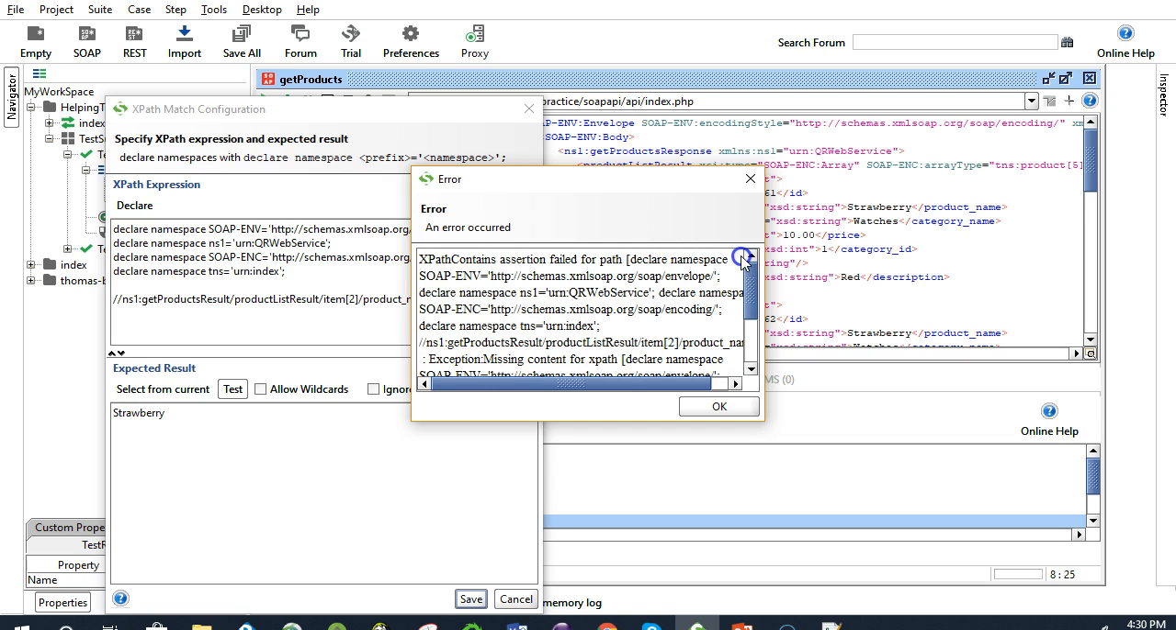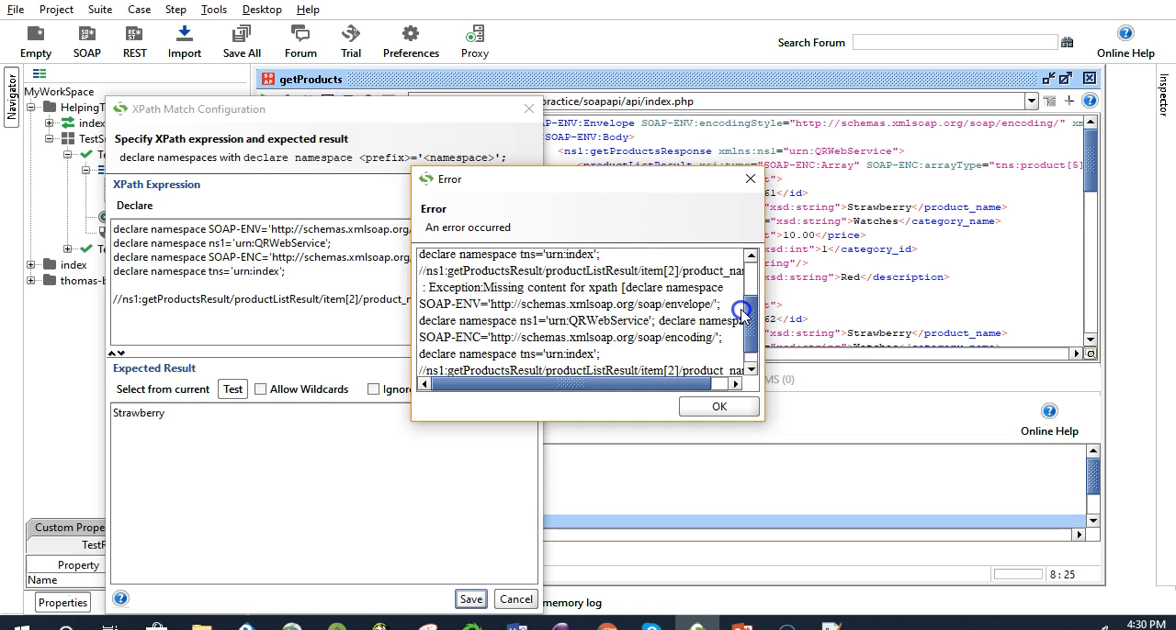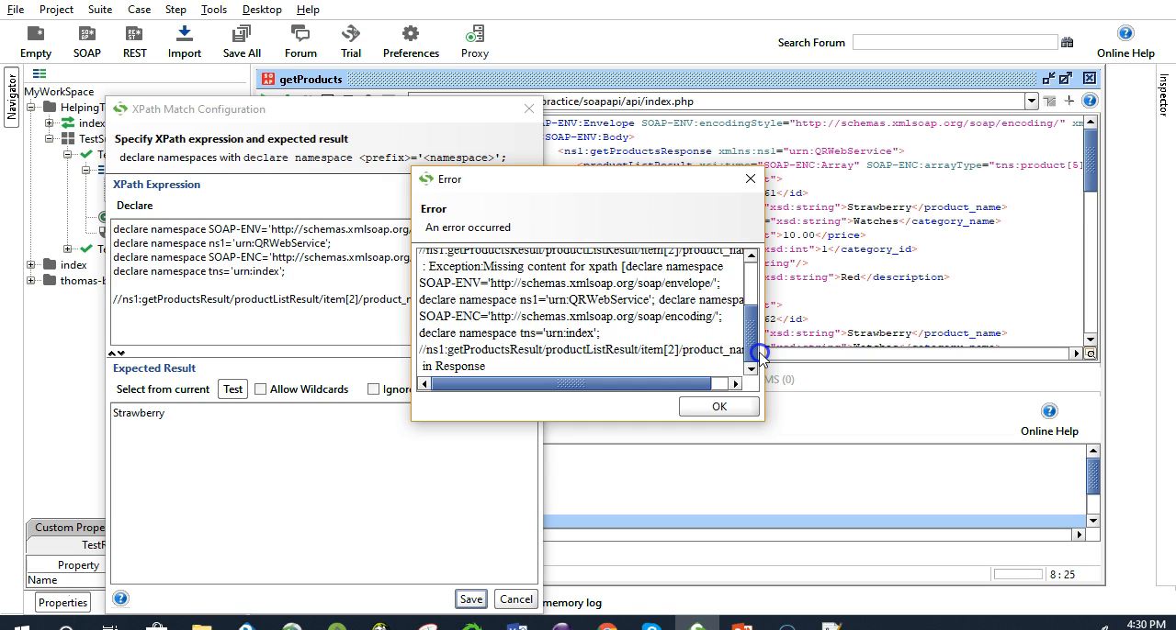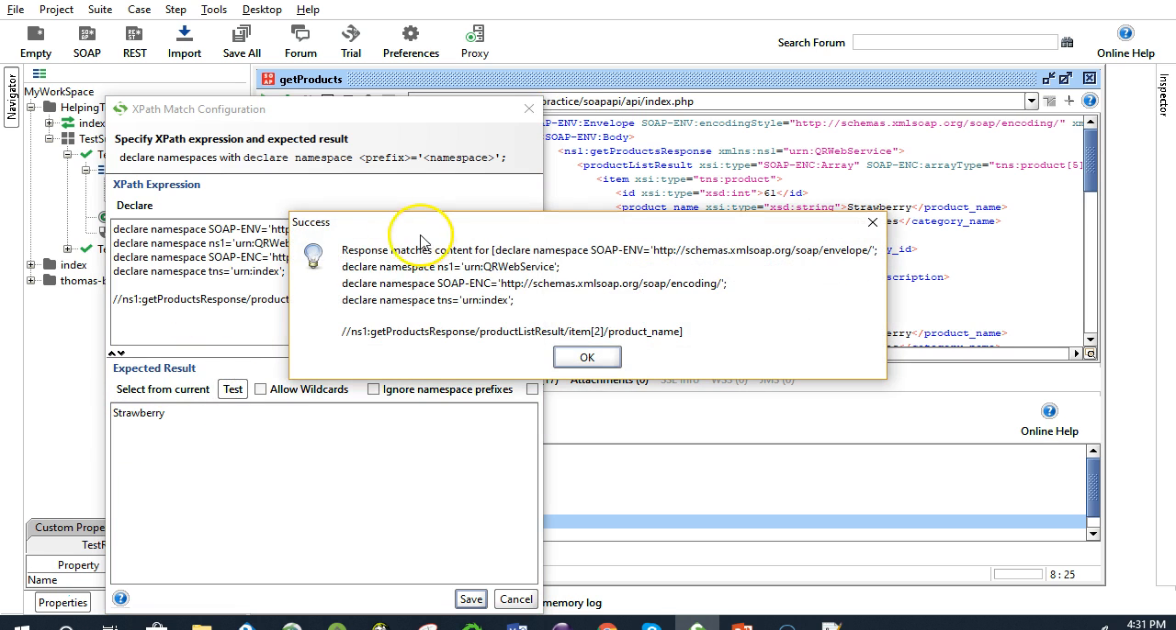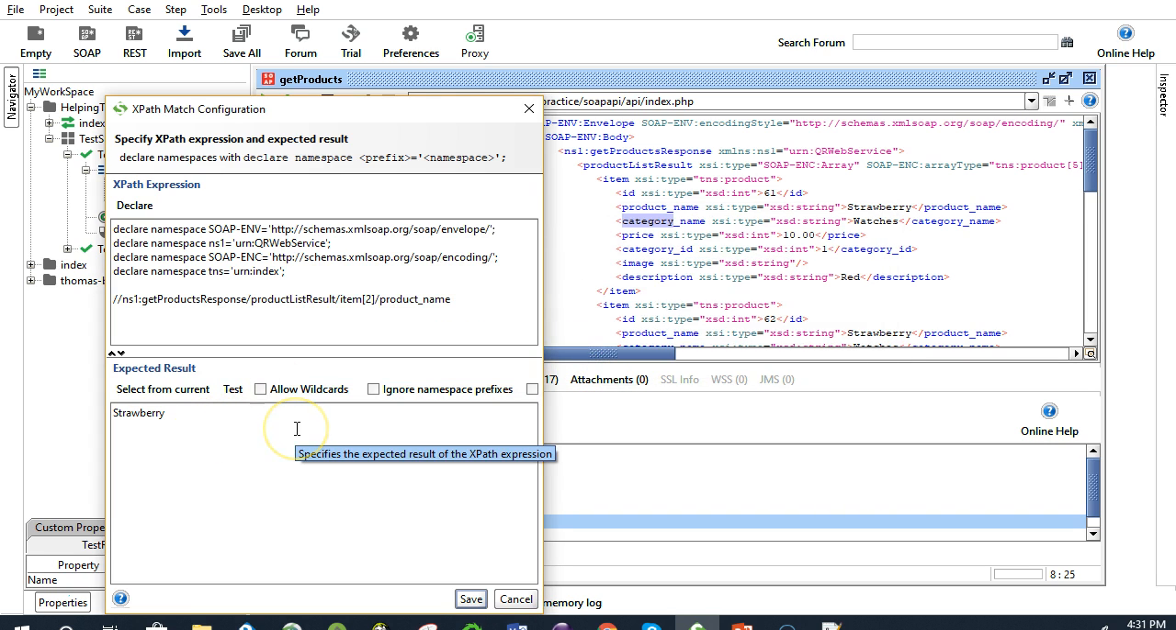So as you can see now, this time I've got an exception, missing content for some value is missing. So let us just validate firstly our path which we have given. So you can see ns1 get products response. Oh, it's response, not result. So that is why it is failing. So let's test it out again. Okay, now we click on test. So it says response matches. Okay, so if I click on OK, it is going to give a positive result.